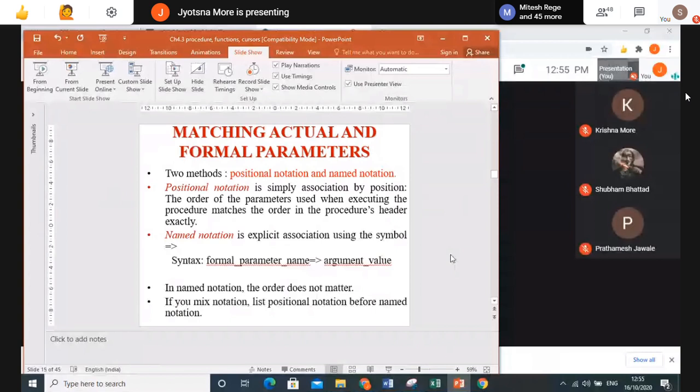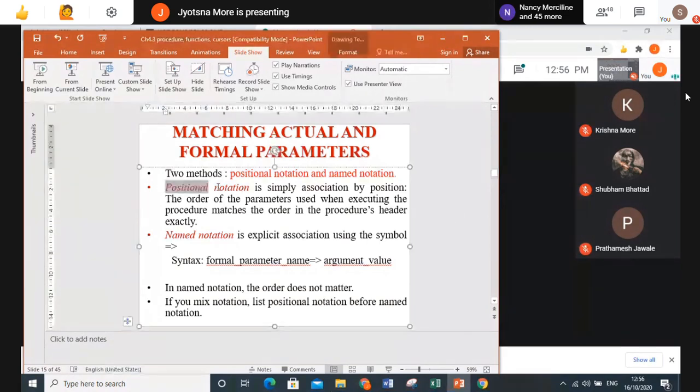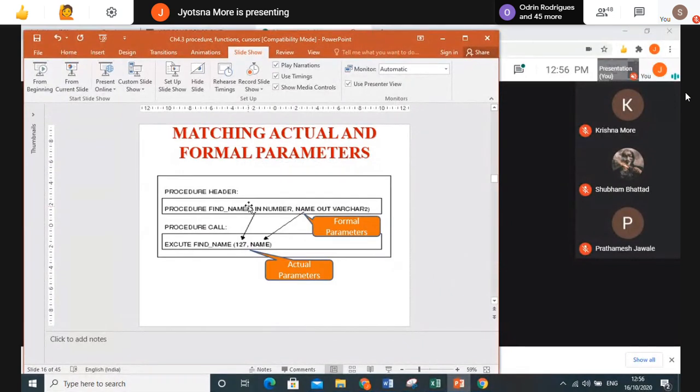Now, if there is more than one formal parameter, then the order is important if I am using the positional notation. When I want to pass the values, I have to check that I pass them as per their order. Suppose I take this example: I have ID, number, and name out varchar, so I have to see to it that I pass the value of ID first and the name value second. So this is a positional parameter.